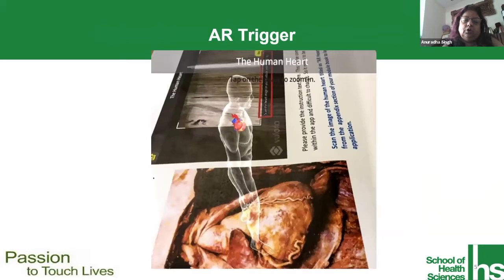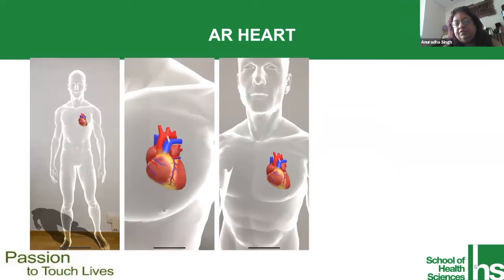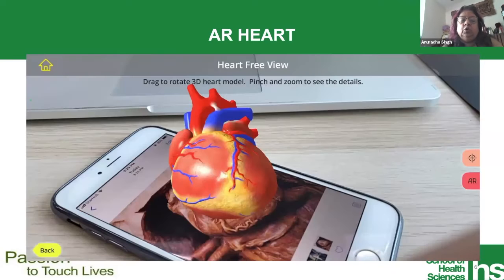So let me show you a few clips from the application so that you understand what you're looking at. So this is the trigger for the augmented reality, and this is the human heart, the way it is in our body. And when the students scan the trigger, this human figure pops out and you can zoom in on the heart. And when you move the trigger, the app moves with you. So that serves to keep the students curious and engaged.